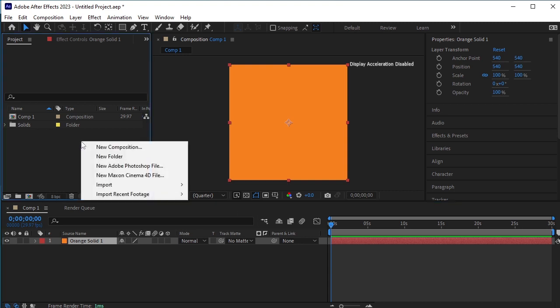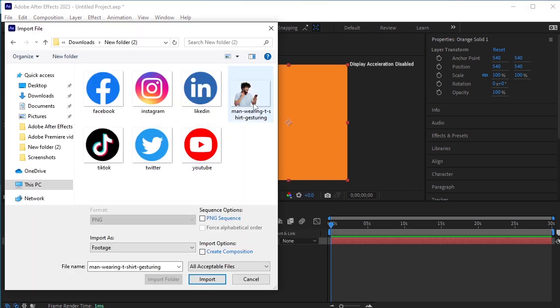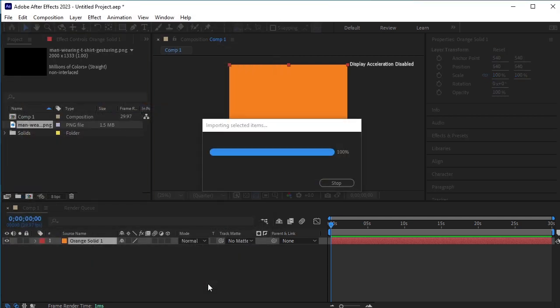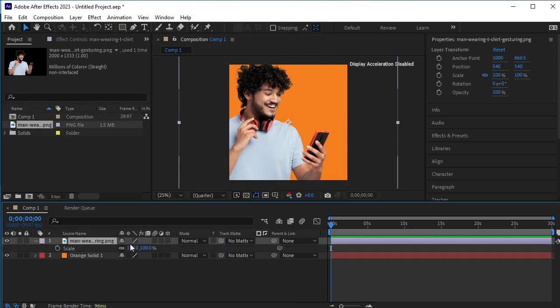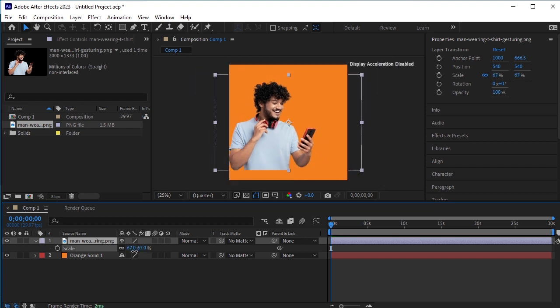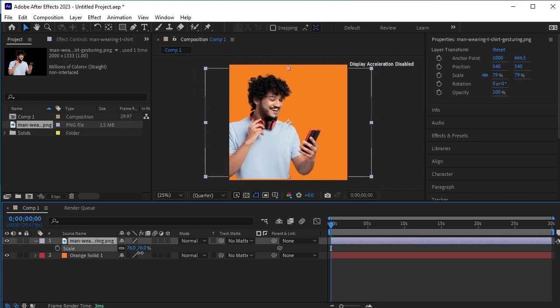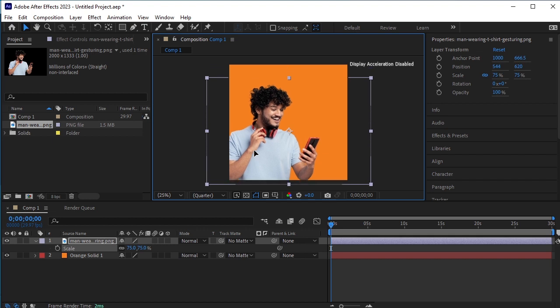Now right-click here and import the main image. Drag and drop it onto the timeline. Let's scale it down. Press S to scale and scale it down accordingly. Adjust the position of this as well.